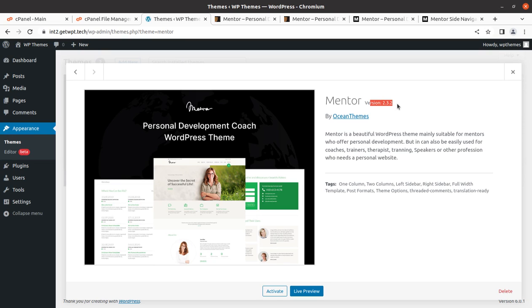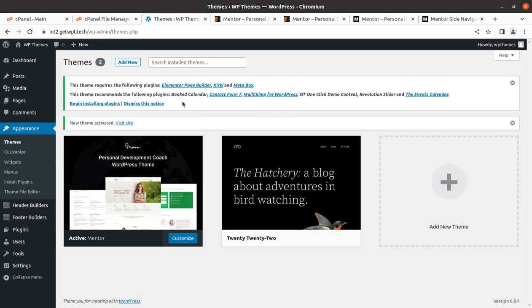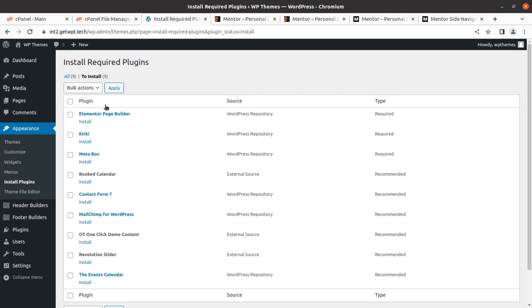When you are ordering the theme by following the link given in the description, you might be getting an updated version, but the installation process and the features will remain almost the same. So let us activate the theme. Upon activation, we have an alert that we need to install certain plugins in order to get the complete features of this theme. Let us begin installing plugins first of all.